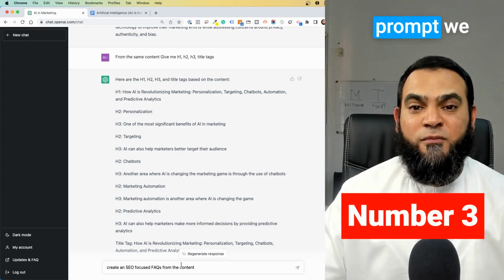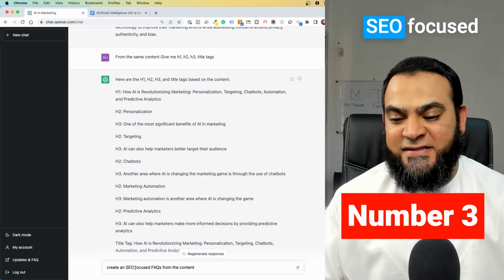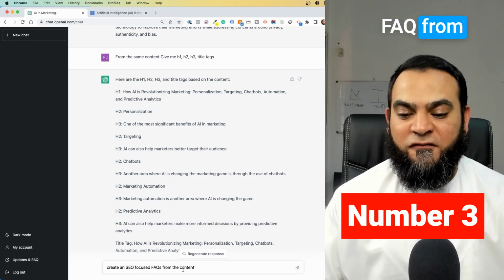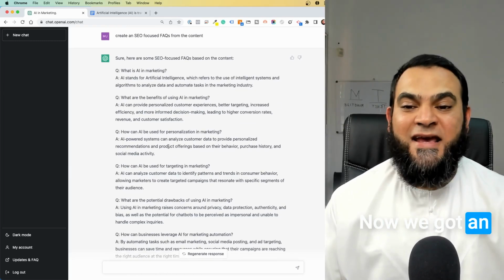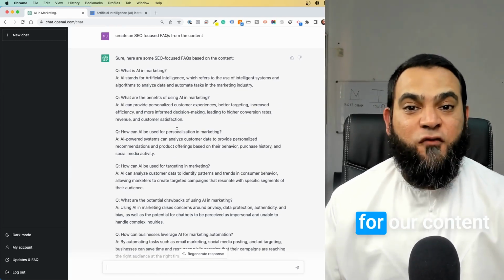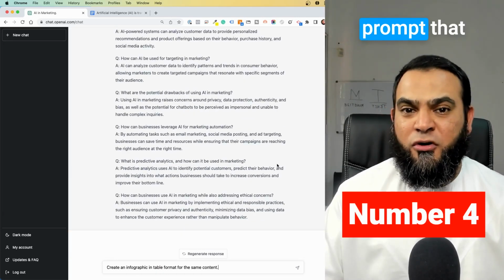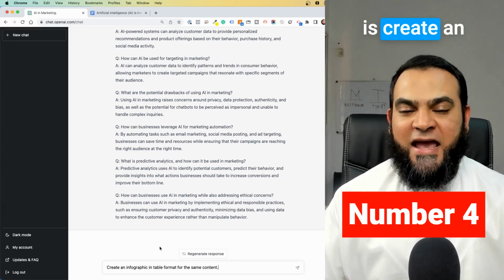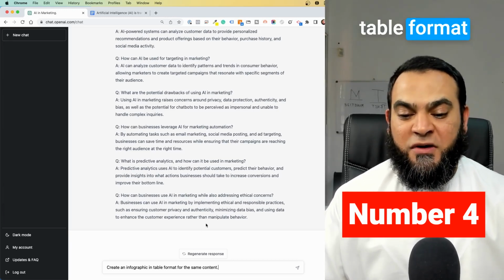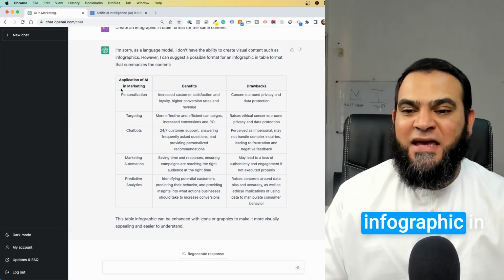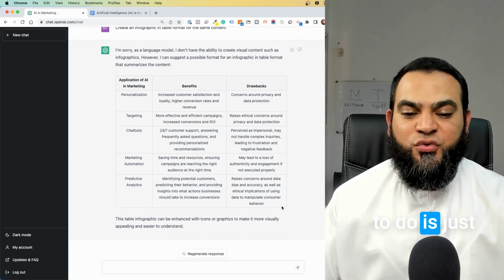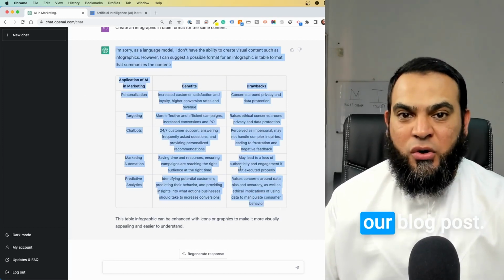Now, the third prompt we want to give it is: create an SEO focused FAQ from the content. And then we're going to hit enter. Now we got an SEO focused FAQ section for our content. Now the fourth prompt that we want to give ChatGPT is: create an infographic in table format for the same content. Now here again, it has given us an infographic in table format, and all we need to do is just copy this and paste it into our blog post.